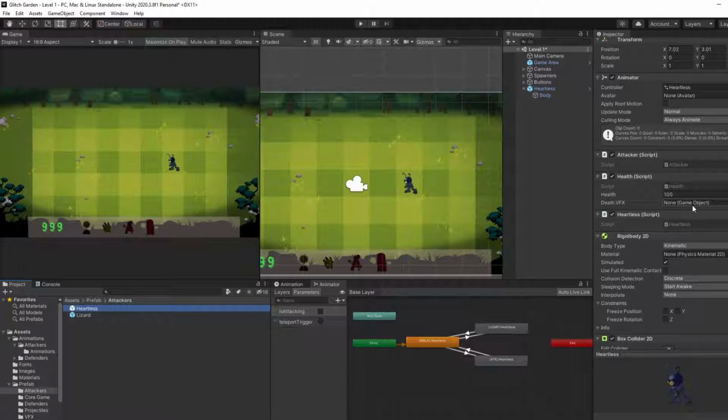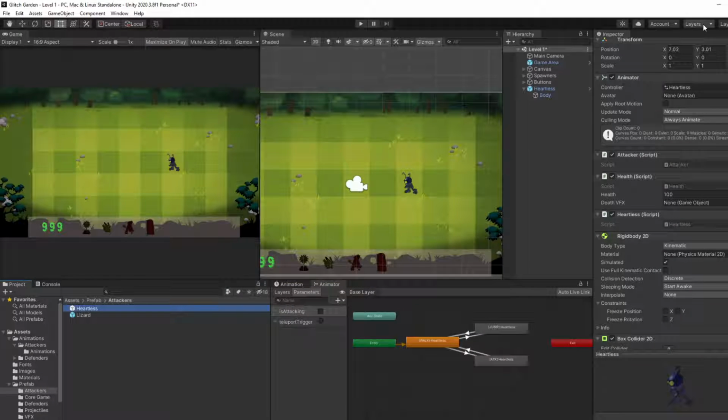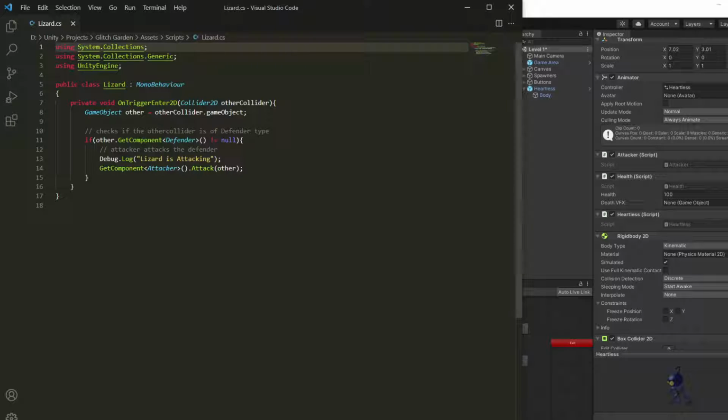We don't have a death VFX. Dang it. If only I could do something like hearts or something. Yeah, there's no particles for it. Dang it. I think we can focus on that later though. That's like tuning stuff. Alright, so in here we have an on trigger, and then basically we check if it's a defender, and then we do an attack, etc.